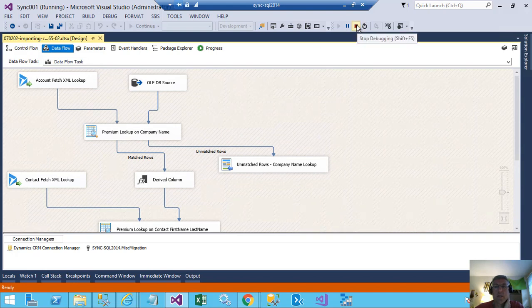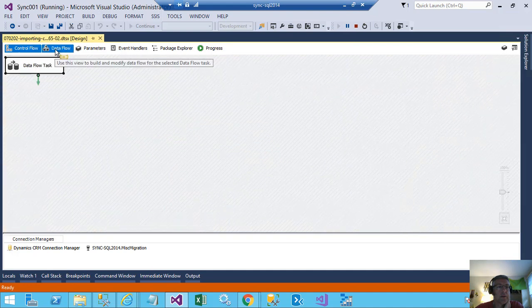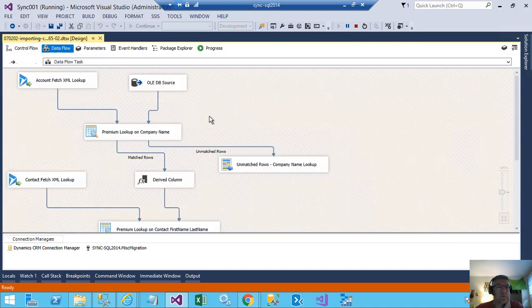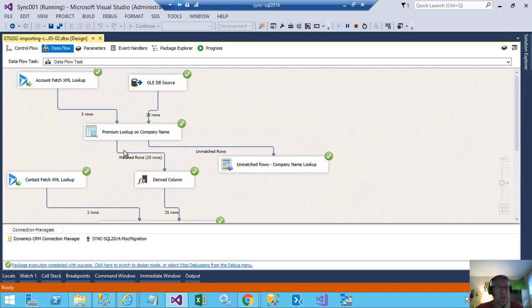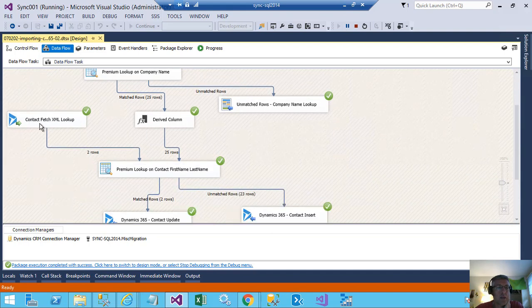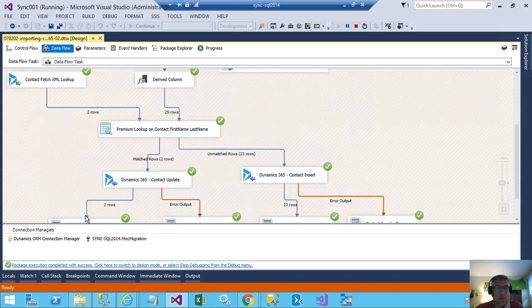Okay, we can see it's running. All right, there's 25 rows input. It did 25 rows looking up to the accounts. We got 25 matches on the accounts, which is awesome. I got 2 matches on the contact lookup. Again, awesome. And I'm going to update 2 records successfully.